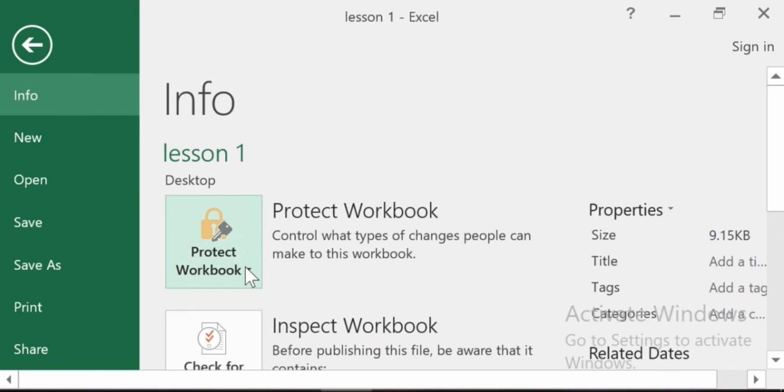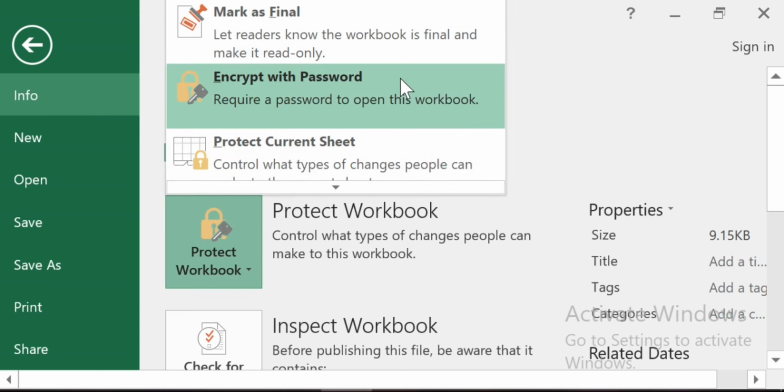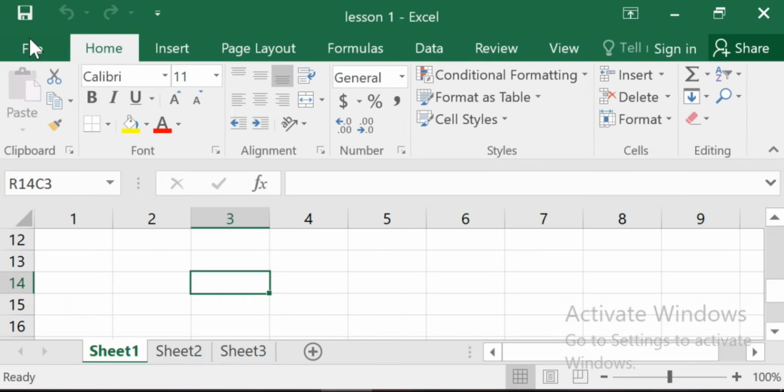The second one is still in Protect Workbook. When you press on it, you see the second one, called Encrypt with Password. Encrypt with Password means you are going to put a password on your document. Sometimes you can have a document in Excel like this, and you want to put a password on it. The reason why you put a password on a document is to protect it from other people making modifications, sometimes even to not allow them to open it. So this is why we encrypt with password.